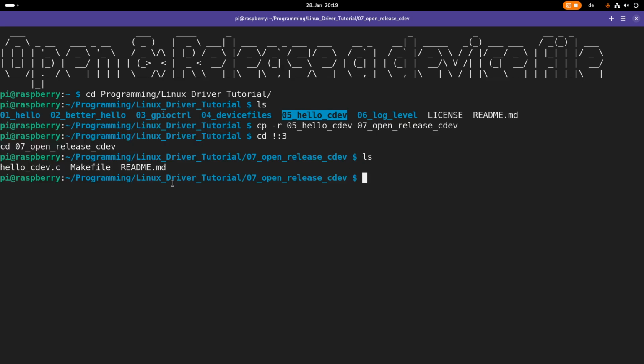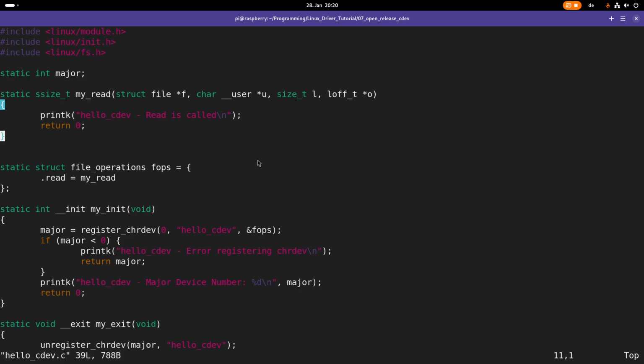And let's jump right into it. So what's in this folder? We have a README which gives you some information about this kernel module, if you're seeing this on my GitHub repository. We have the C source file for our kernel module, and we have a makefile to build the kernel module.